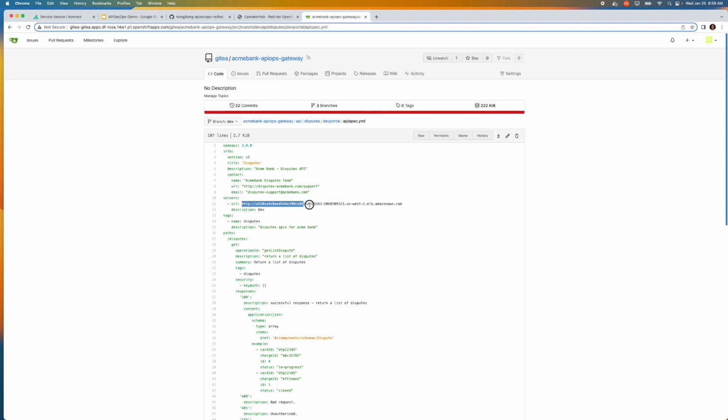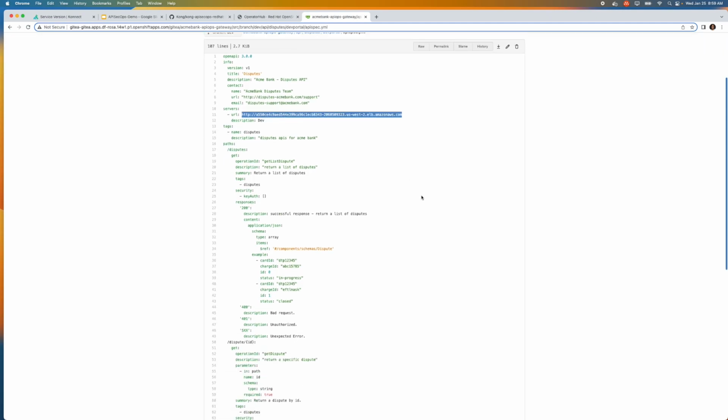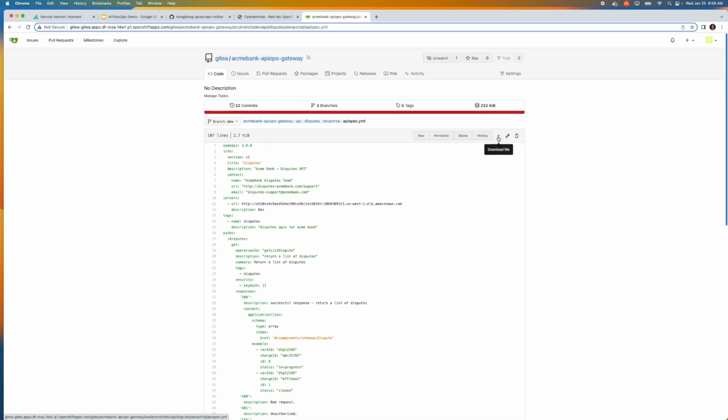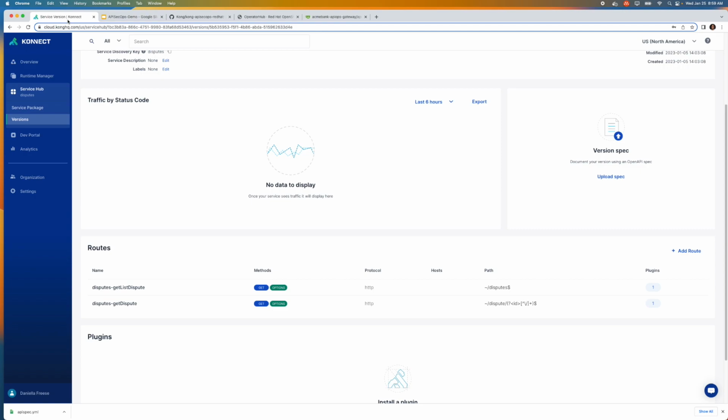Here the server is the URL to our gateway, because the dev portal is going to hit our gateway, and the gateway is going to route it to the back end. So this is the API spec we want to download. Just download that file. Now we'll go back to Service Hub, and we can just drag and drop it in to upload it. Now that it's uploaded, we should be able to access it from Dev Portal.